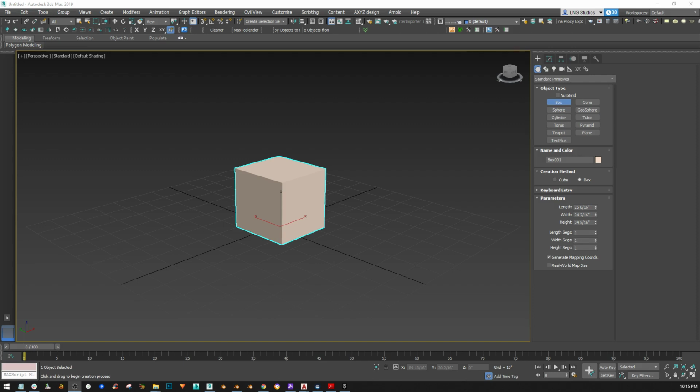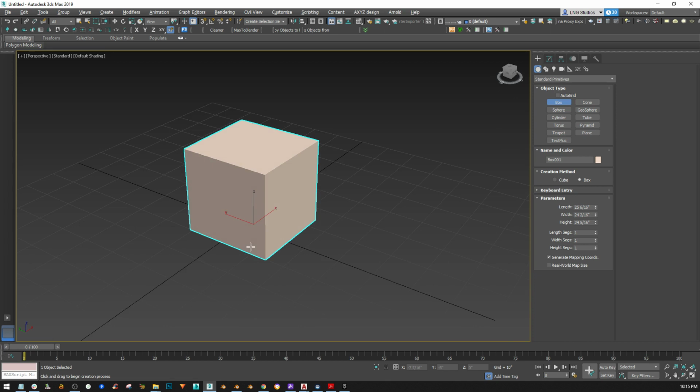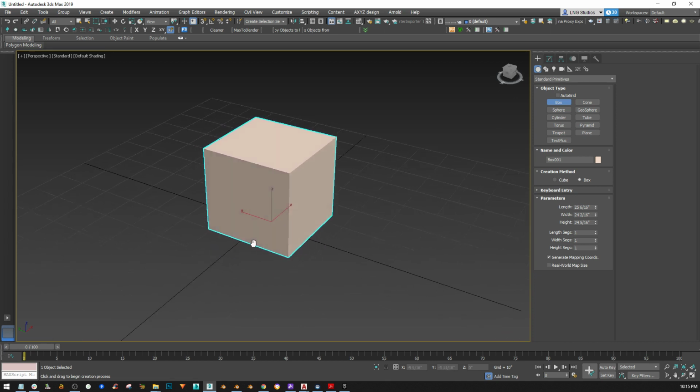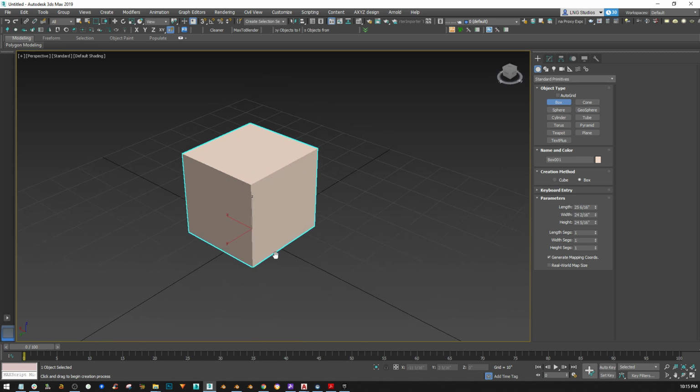Hey guys, what's up? I'm here again, and today I'm gonna show you three things related to how Max understands the 3D mesh and how Blender understands the 3D mesh, and why I think the way Blender understands the 3D mesh can be very handy as soon as you get used to it.